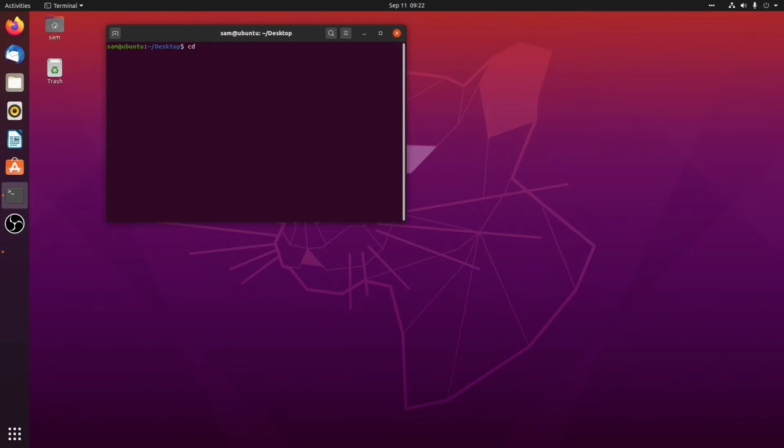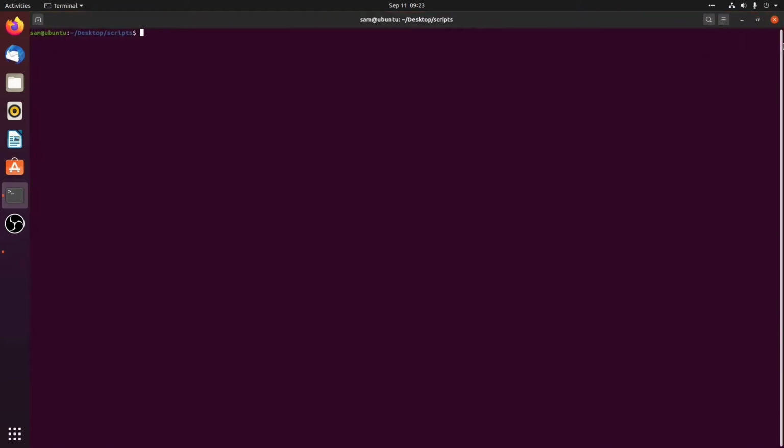Before this, I will make a directory named scripts where we perform our scripts. For that, type mkdir scripts, and I will go to the scripts directory which I have just made, and I will maximize this for you and zoom a bit. Okay, let's make the environment for writing the script.